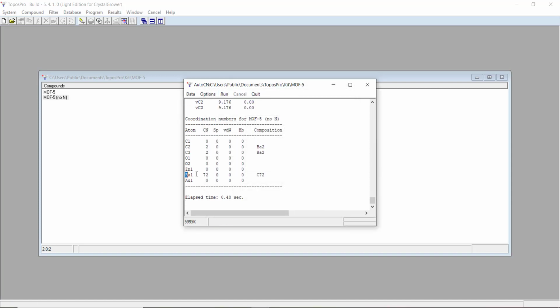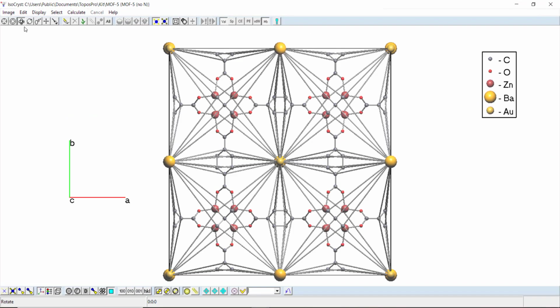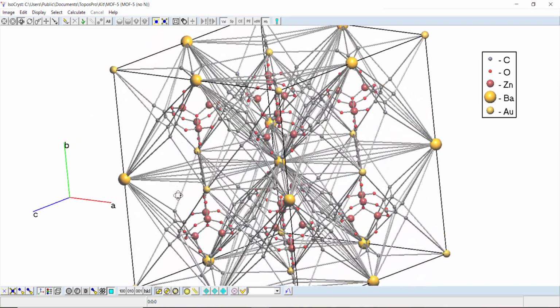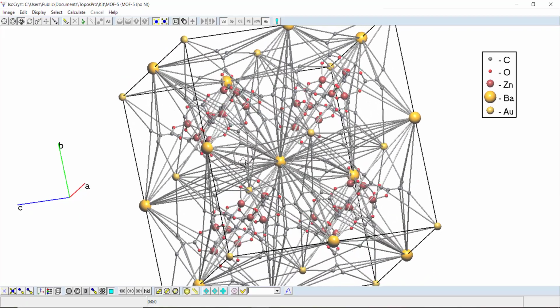And then we've got our barium connections there, so it's picked up 72 interactions that are going from barium to carbon. So if we now look at our structure, we've got a lot of these interactions originating from our barium, and they're just going to the 6 carbons around the aromatic ring.